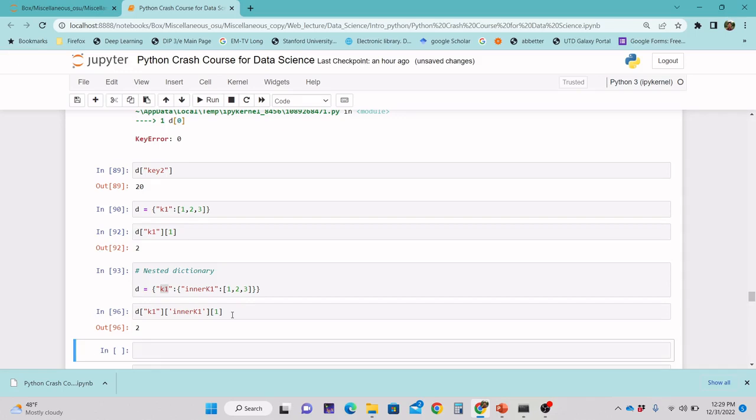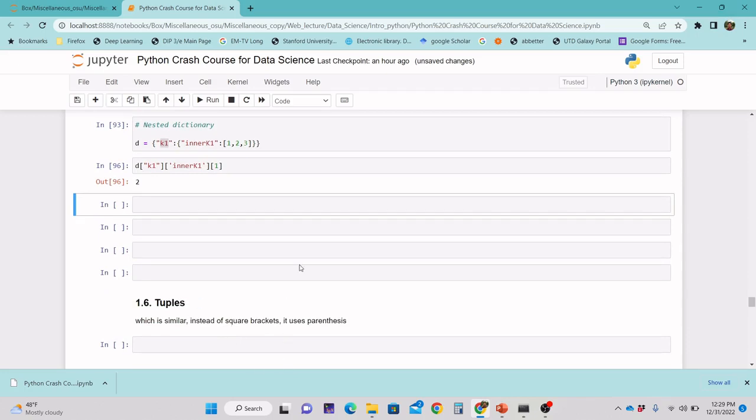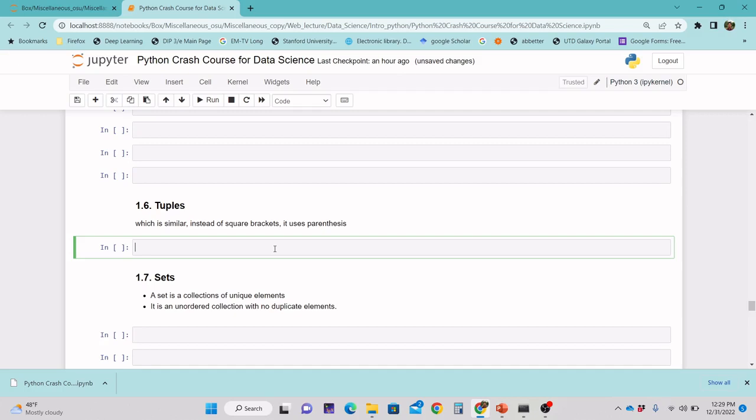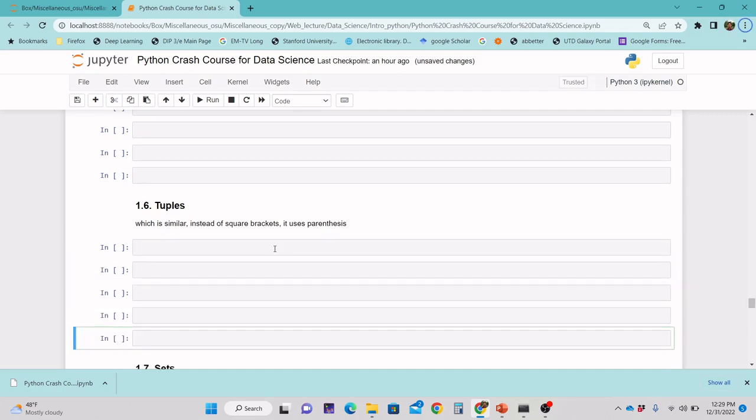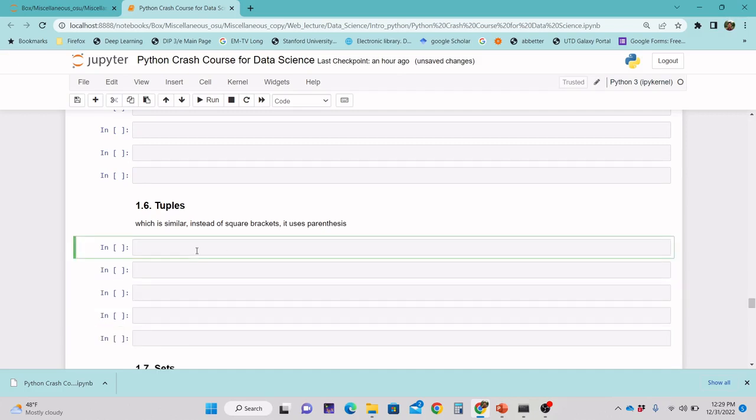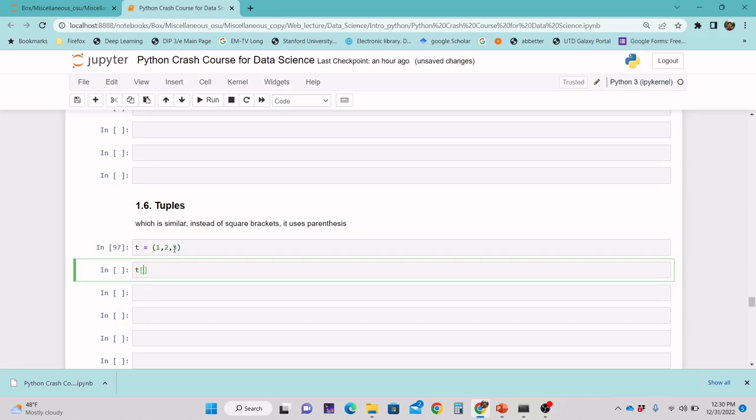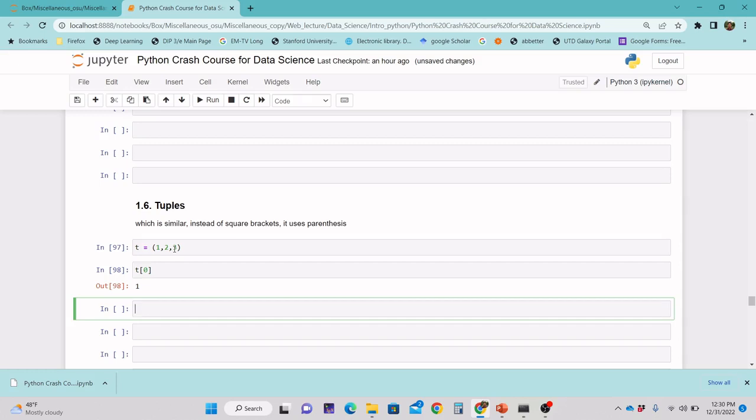The next thing is tuples, which is similar, but instead of curly bracket or square bracket, this time we use parentheses. Let me create some room with Ctrl Enter. Okay, let's start with a very simple tuple. Let's say t equals 1, 2, 3. We can do the indexing same as list or string. If you put t[0], then you see we can access the first element of this tuple.